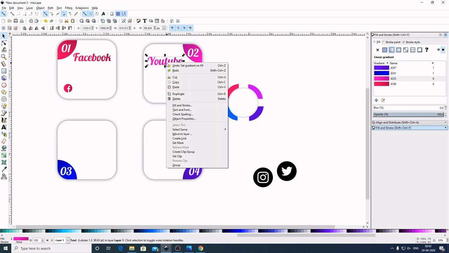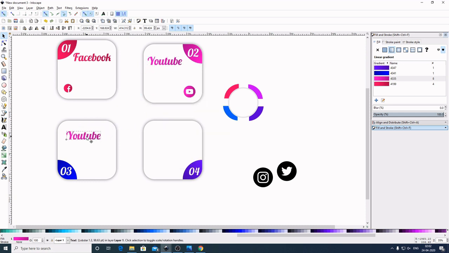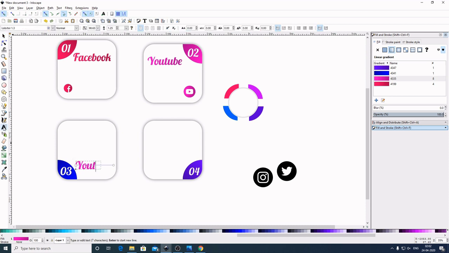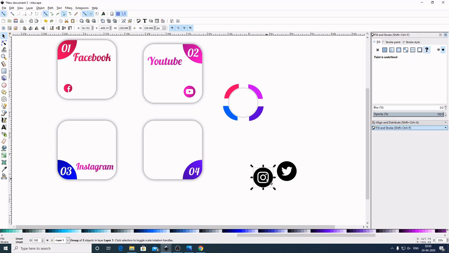Now again I will select this, right click, duplicate, place it here. Here I will now again select this, create an edit text object, press backspace to delete this one and I will type Instagram. Select this one. Now hold Ctrl and Shift in the keyboard, drag this inward to make it smaller and place it here. Now select this Instagram icon, bring this here.